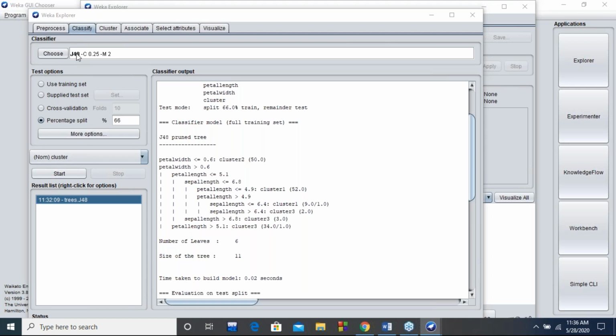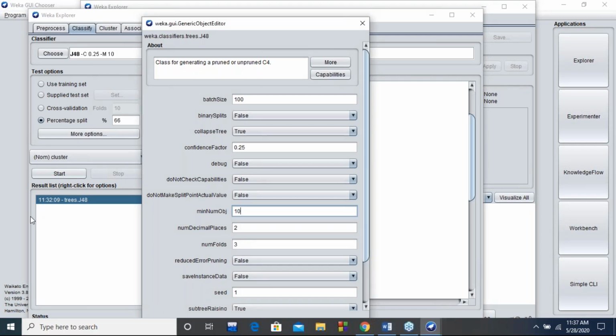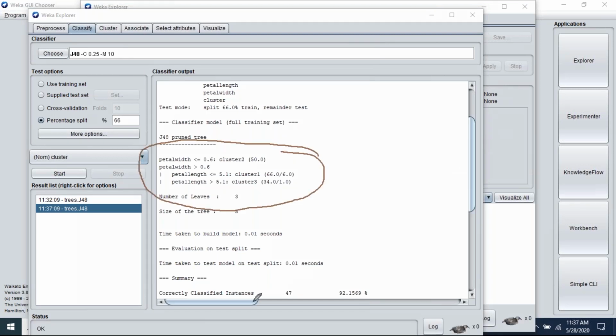Let us make it 10 now, and then we need to say OK and simply start. And then we can see that the accuracy has dipped by just 2% only, and these are the classification rules that we have received after the pruning of the tree. So only this many classification rules we got after pruning. This is the major advantage of pruning: we can reduce the complexity of the tree and the interpretation of the classification rules.